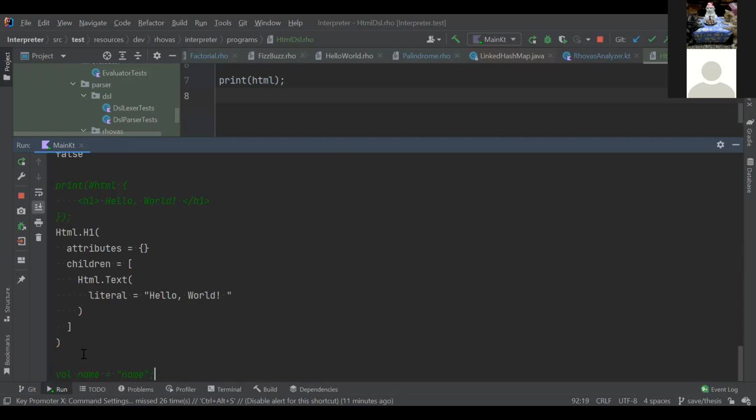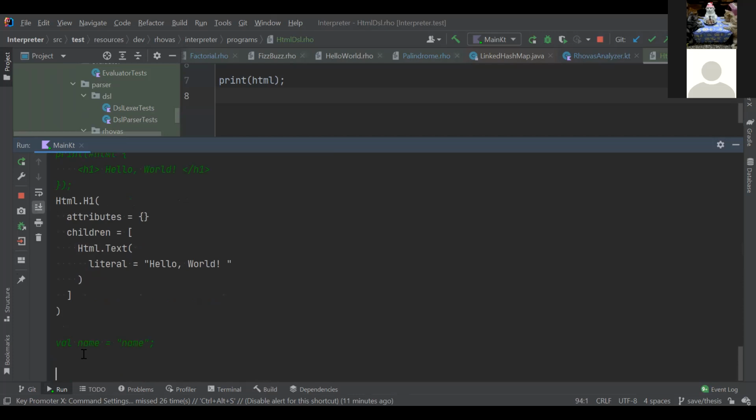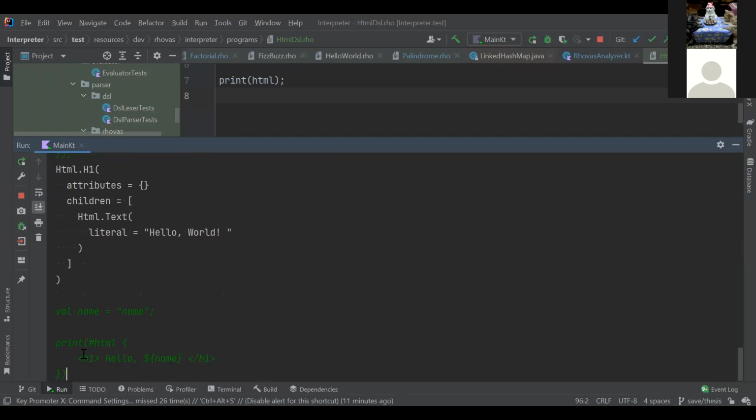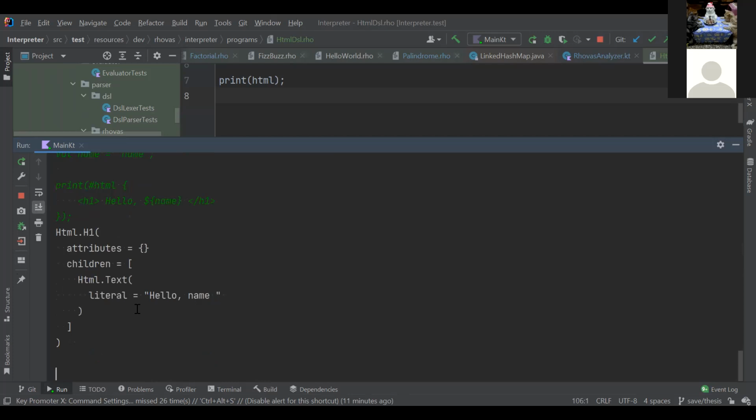So for example, val name equals name, and then print hashtag HTML. So H1, hello, name, right? So we can just do this. And so this is called interpolation. So we can do that. And you can see we get hello name, right? So this is accurate. So we have everything we need there.